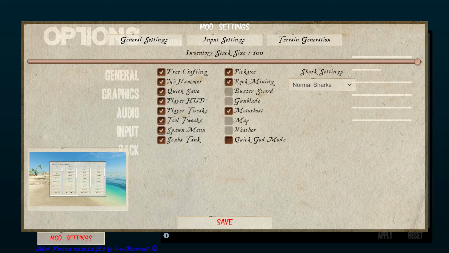The other thing that I really like too is the shark settings. So normal sharks you can do, harmless sharks, and then they used to have like piranha mode where they would just go ape on you. And then there was another level as well, which was like the insane mode kind of thing.